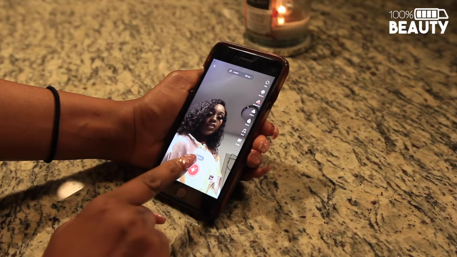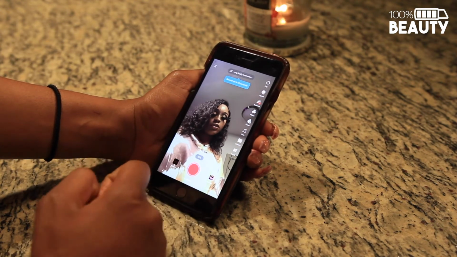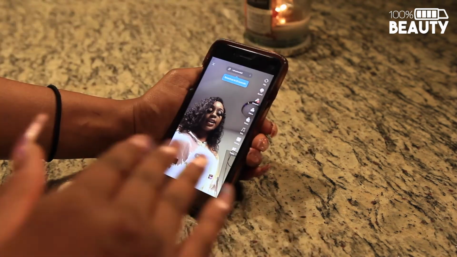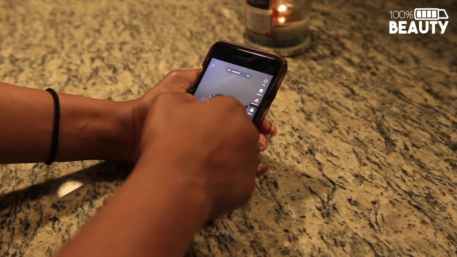Make sure that you are in video mode and also in camera mode and not story mode, okay? You will not be able to go back and edit your videos if you're in story mode, okay? We're gonna go ahead and start our timer.